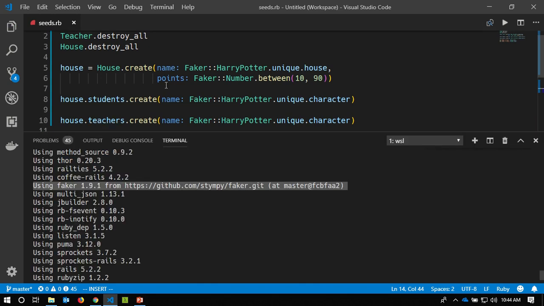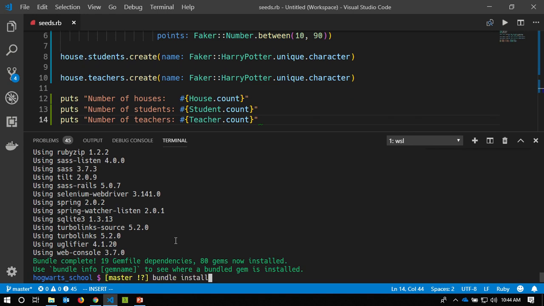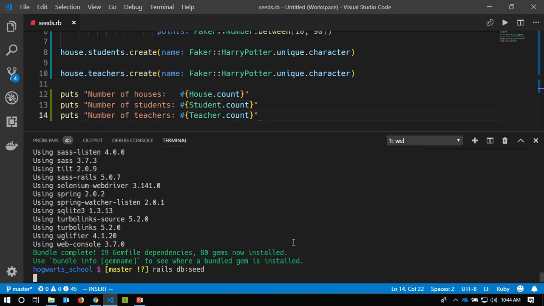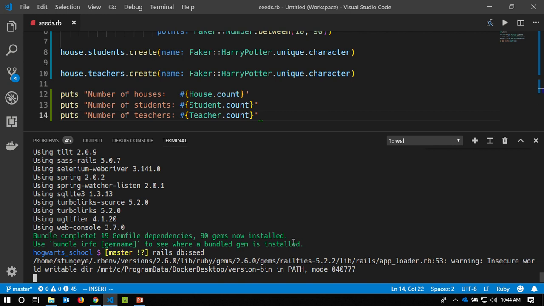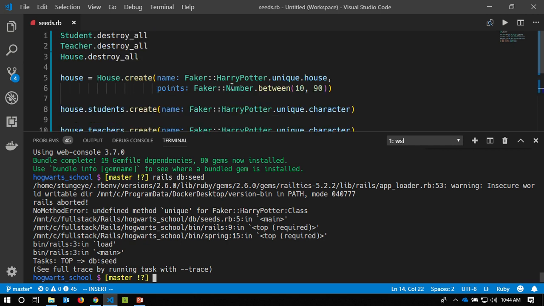And I should be able to now test this out from the command prompt. I should be able to run the Rails db:seed. As I said, we'll probably get some deprecation warnings, but we should see one house, one student, and one teacher created. Or just straight up an error. What do you not like? Faker Harry Potter unique. You don't like unique?